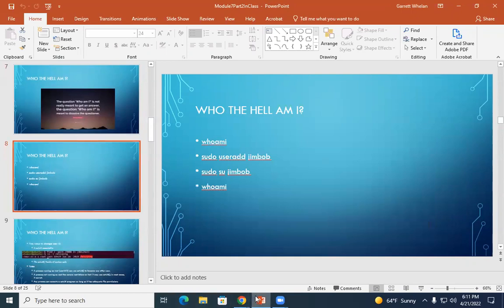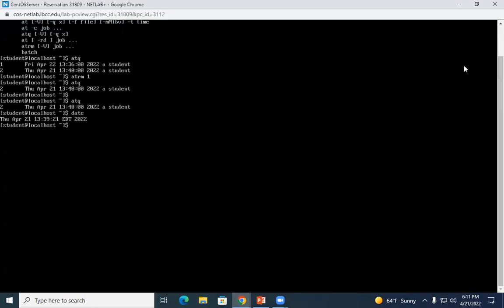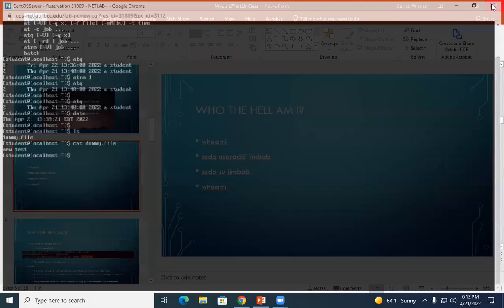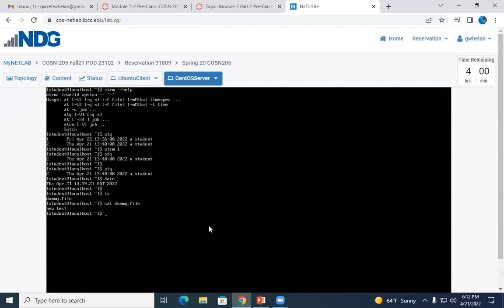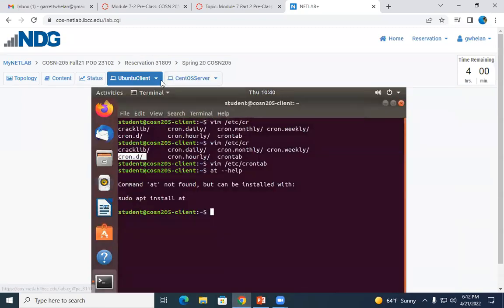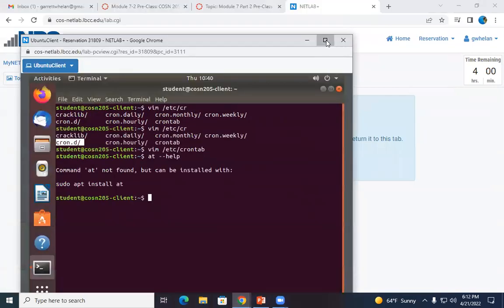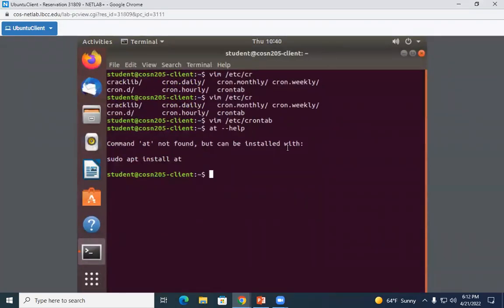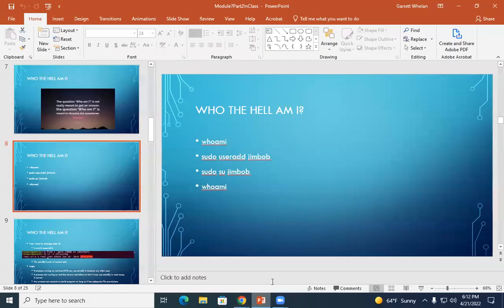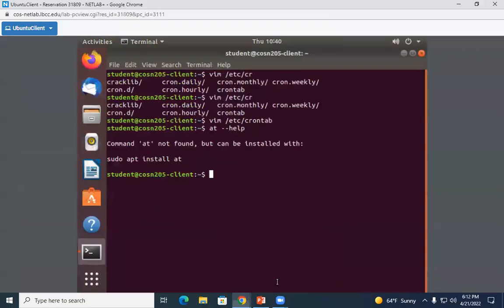So let's do this. Let's do ls. All right, my dummy file showed up. So it did work. I'm going to go ahead and close this. So I'm going to go back to Ubuntu. Let me go ahead and undock that again. And full screen that again. And let's do who am I? And let's add a user named Jim Bob, and let's become Jim Bob, right? Just to see what that's like.